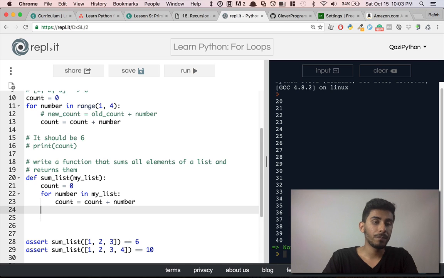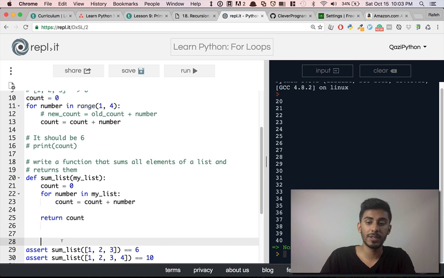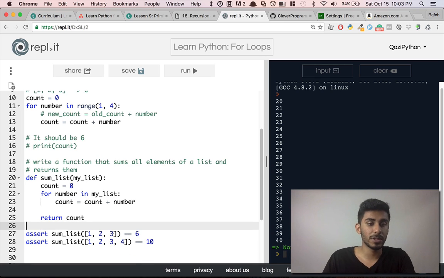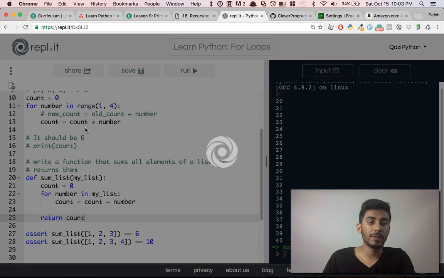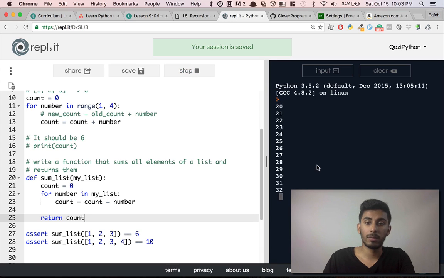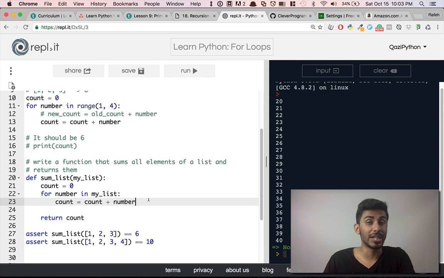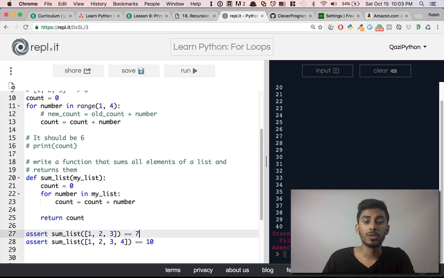Okay, great. And now at the end, we have to say return count. Okay, I'm going to format it a little bit nicer. Let's remove some of these extra spaces and let's save it again. And now I'm going to run it. And if I don't get back an assertion error, which I didn't, that means it runs perfectly. Imagine if I said 1 plus 2 plus 3 should not give you a 6, let's say I said it should give me a 7, you'll see that it gives me an assertion error. It says, hey, calling sum list on 1, 2, 3 does not give me a 7. So it should give you back a 6, okay?